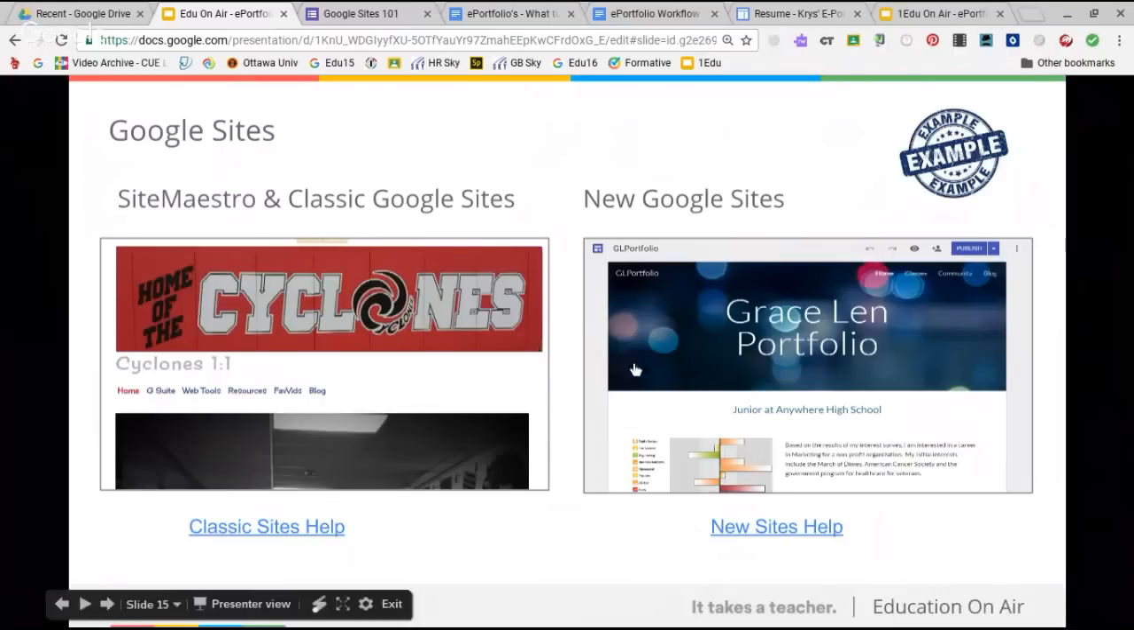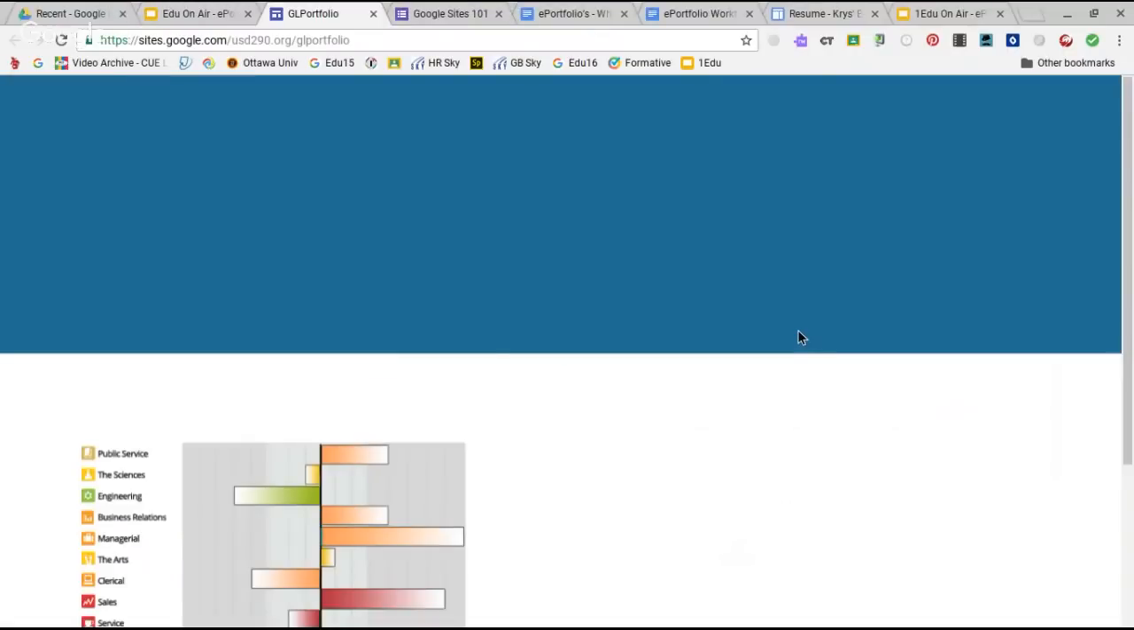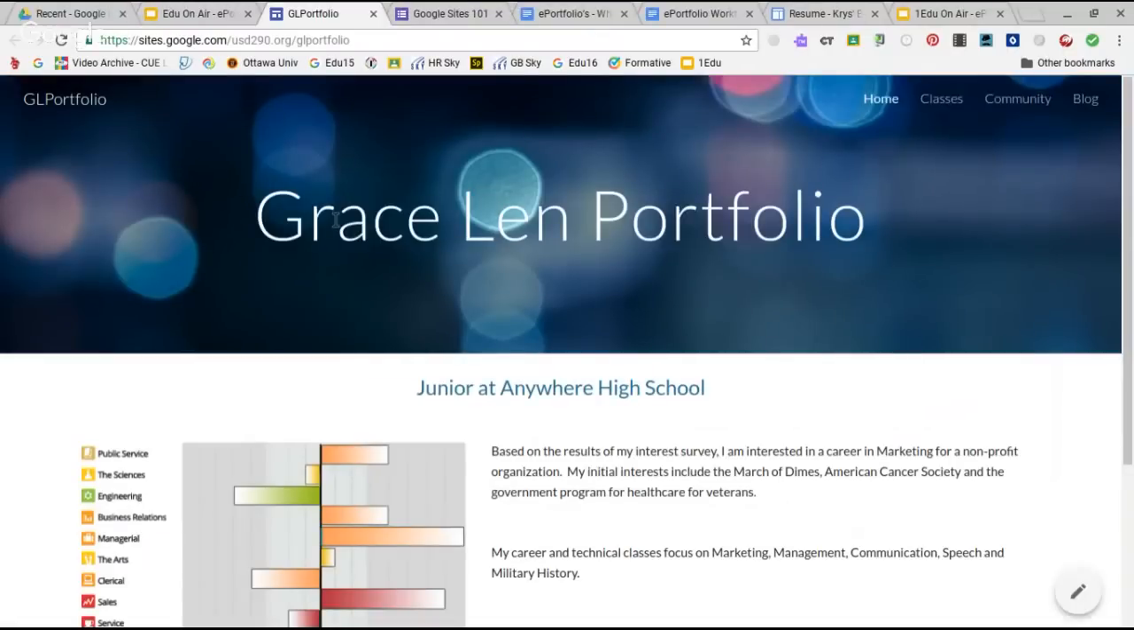Now on the new Google Sites. So this is a screenshot of an editing screen, and I can tell because I have these options right here. If you want to click on that image, it will take you to that actual new Google site. And the new Google Sites is great. Very, very, very user-friendly.